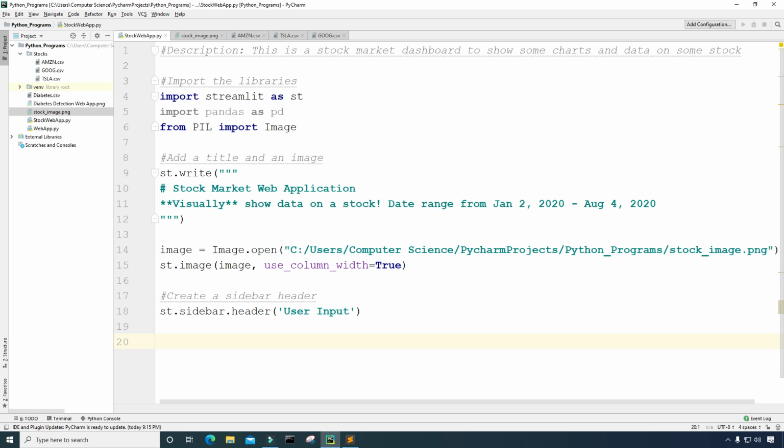So the plan is to have the user input a start date, an end date, and a stock symbol or stock ticker, and then the dashboard will adjust accordingly. It will adjust the data and charts accordingly. All right. So let's go ahead and create a function to get the user's input. So let's do that now.